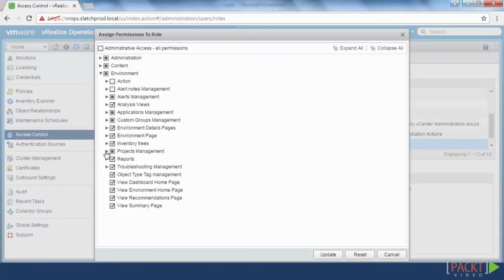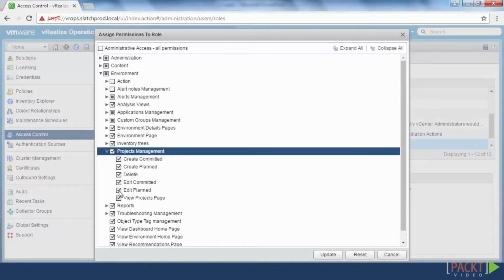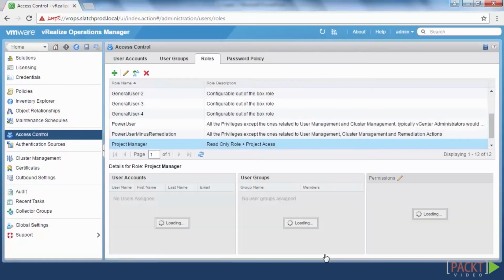Now, if we look under project management, we can see that they can view projects, but they can't edit, delete, create, etc. So what we'll be changing in this role is we'll say that this role has got full permissions over project management. We'll then update the role.